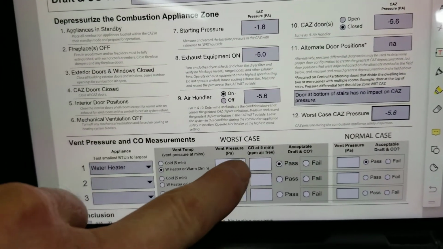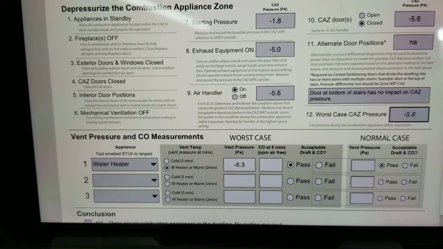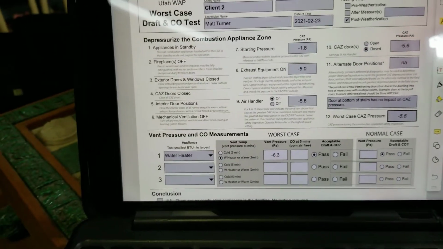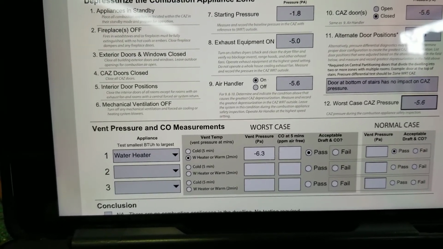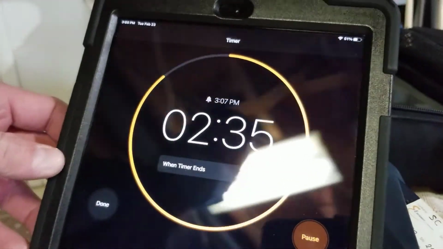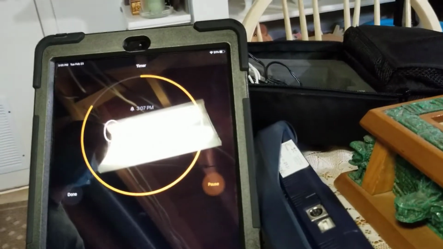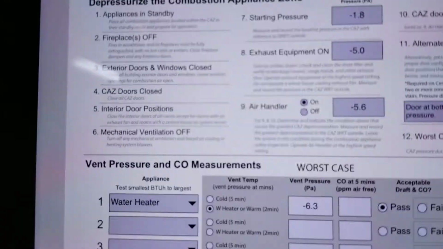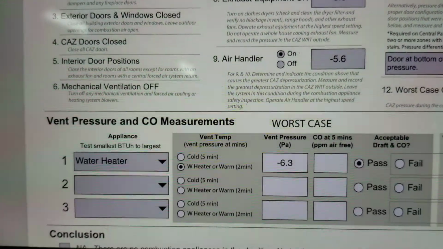There is one other piece of information we want to collect here, and that is we want to know what the CO is on the water heater at the 5 minute mark. The 5 minute mark is when we are under a steady state efficiency, or basically the appliance has been burning long enough so that it should be a nice clean burn. So we've added 3 more minutes to our timer. So once we hit the end of this time, we should be at 5 minutes, and we'll be able to take a combustion test on our water heater.